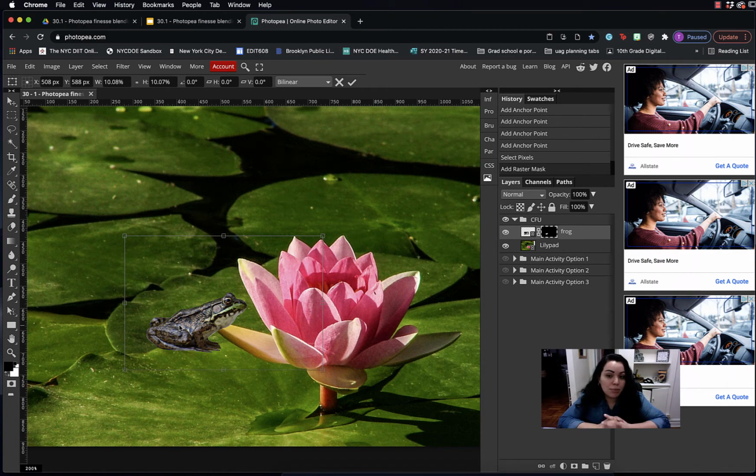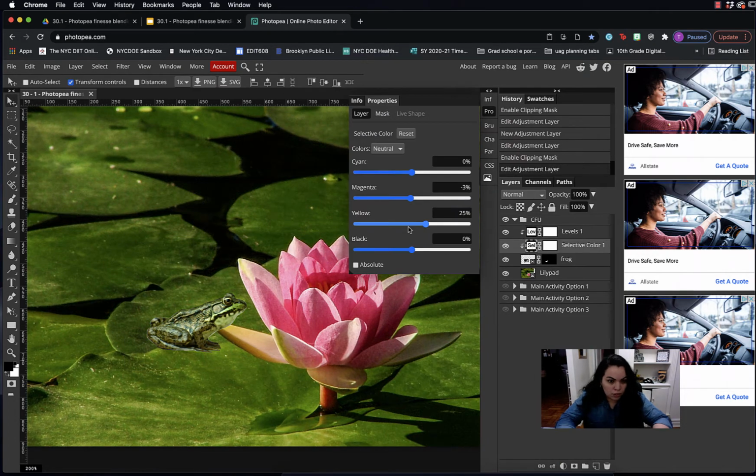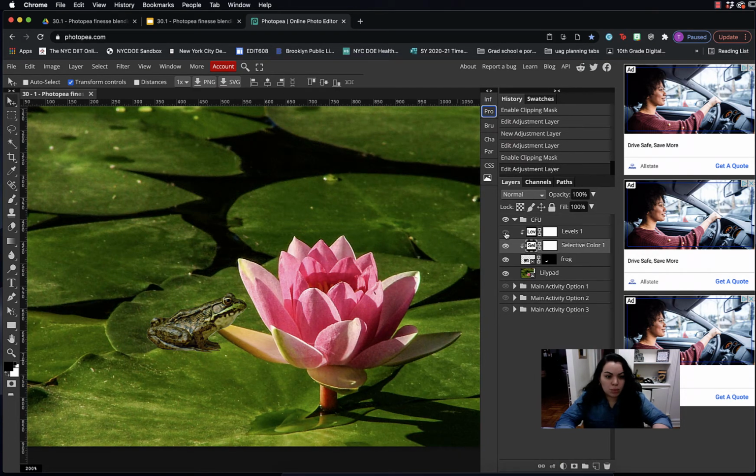Then you're going to add some adjustment layers to make this frog look color and tone-wise like it belongs here. So I added a levels adjustment layer as well as a selective color to really make this frog look like it belongs in the scene. I also made sure I right-clicked on them and hit clipping mask so they only affected the frog and nothing else. After you've done your first selection with the mask, you're going to do a check-in. And then once you've edited the color, you're also going to do a check-in.